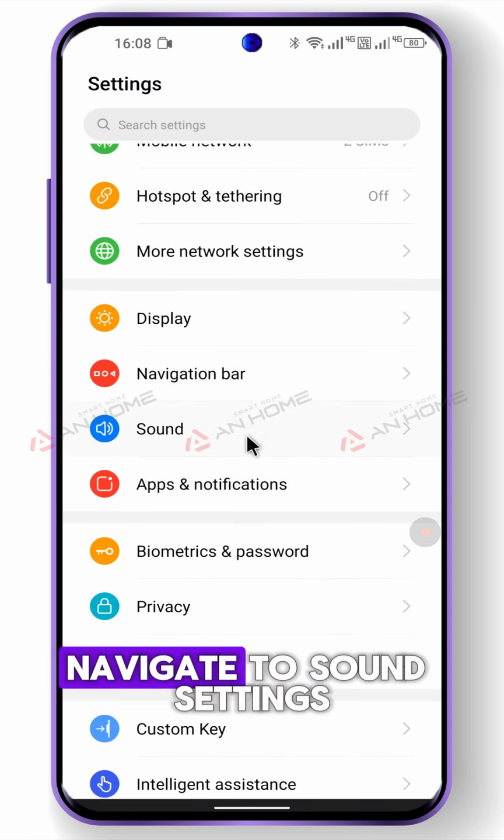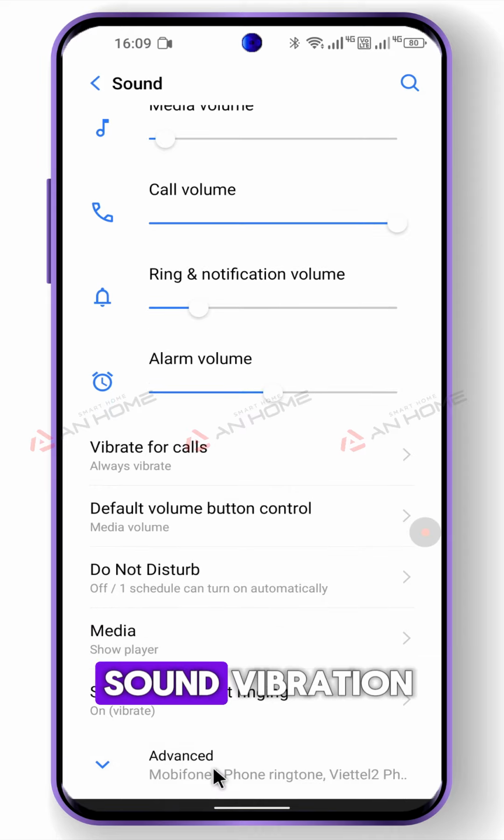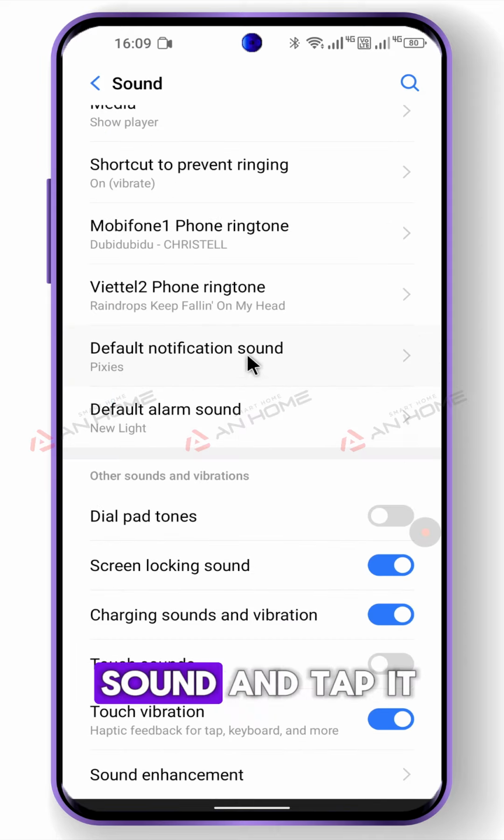Step 2. Navigate to Sound Settings. Scroll down and tap Sound Vibration. Look for Default Notification Sound and tap it.